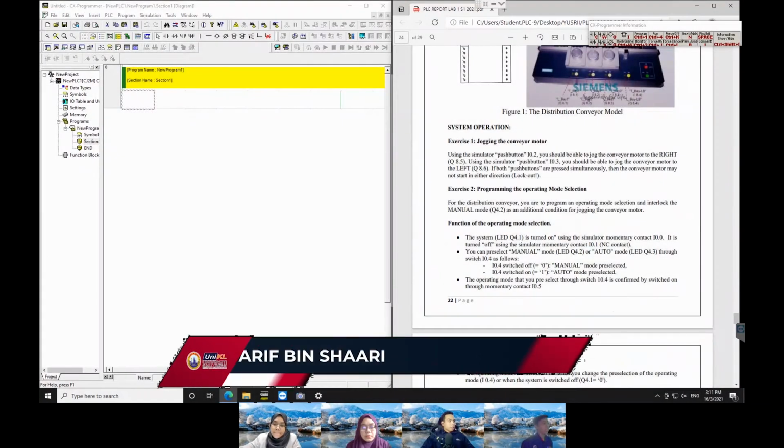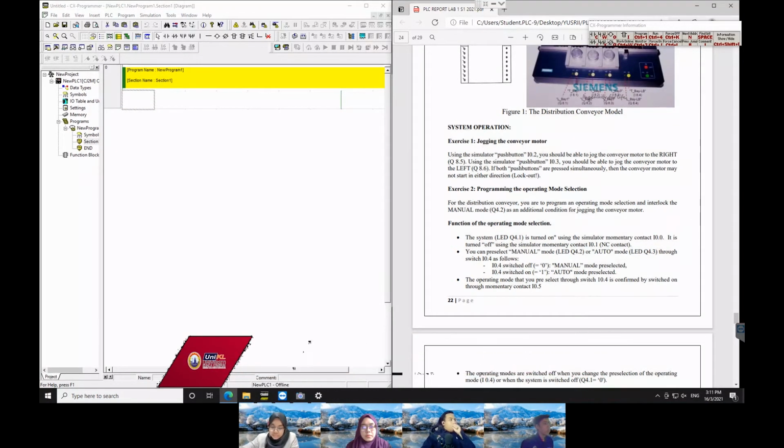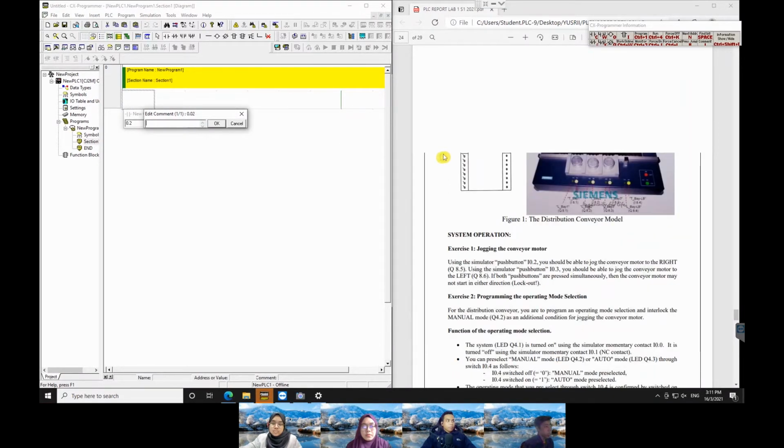After we have done the tutorial about CX-Programmer, we move on to Exercise 1, jogging the conveyor motor. Using the simulator push button 0.2, you should be able to jog the conveyor motor to the right, and the output is 8.5. We put the input and the value is 0.2, and if we look at the figure, 0.2 is jog right.